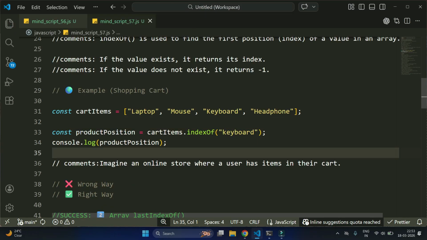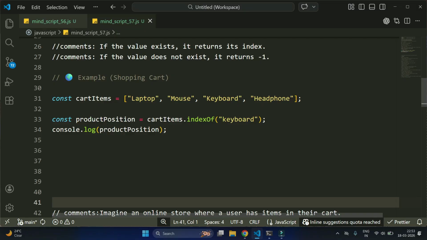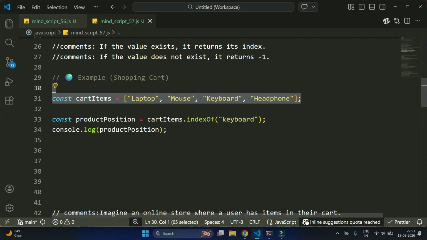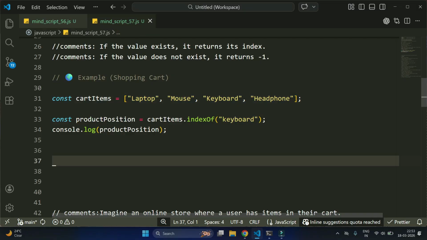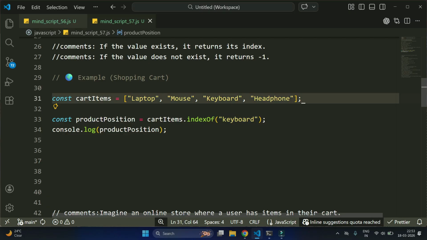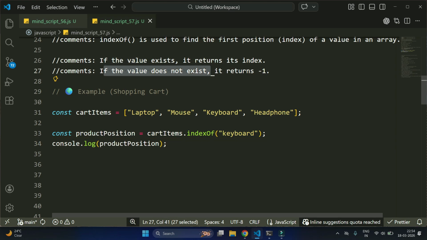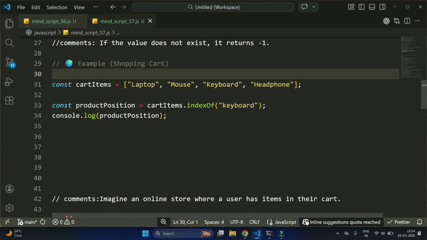Got it? So what happened here, guys, is this is the array, and in this array I want to search for keyboard. If we find keyboard in this array, and you see we have that element, then it returns the index value. If the value does not exist, it returns -1. The index starts at 0 first, then second.